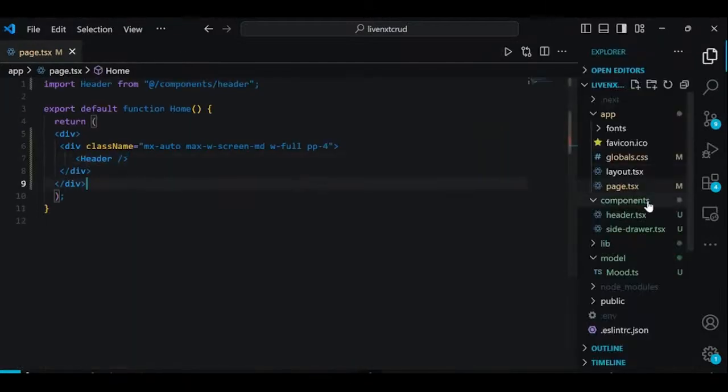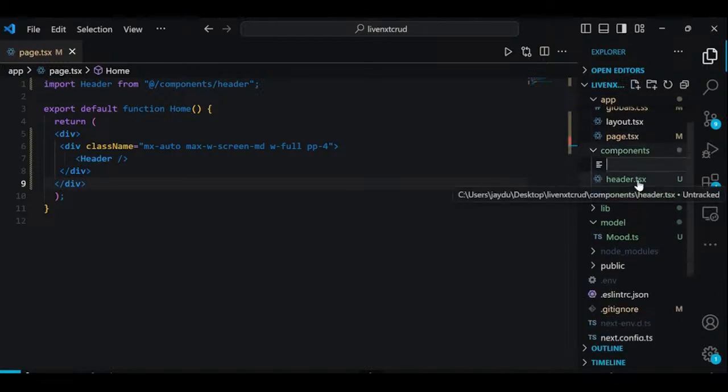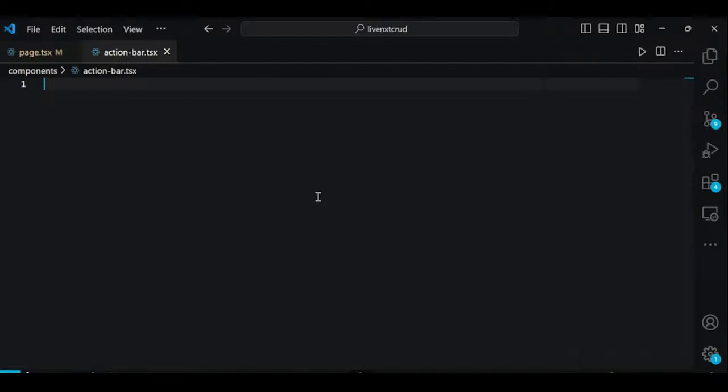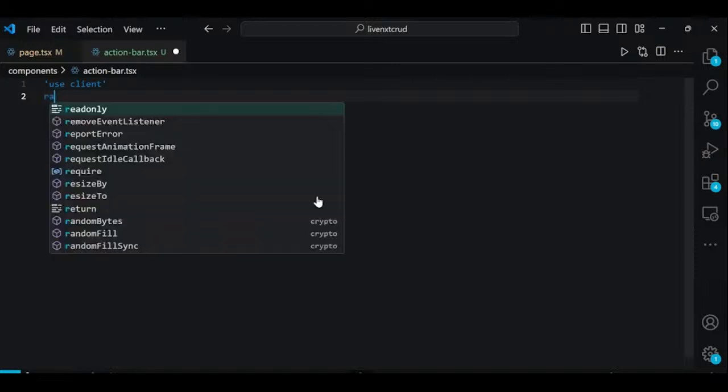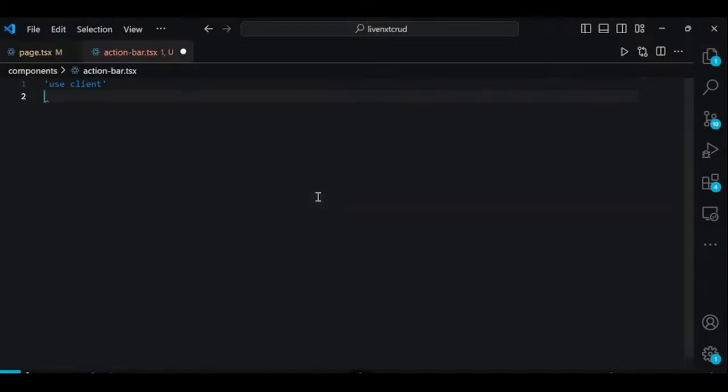And now let's go back to the components directory. We want to bring the side drawer in within the action bar, so we'll go ahead and create that action bar now. Within components, we'll add a file named action-bar.tsx. And we'll start by marking this as a client-side file, and we'll type it out.